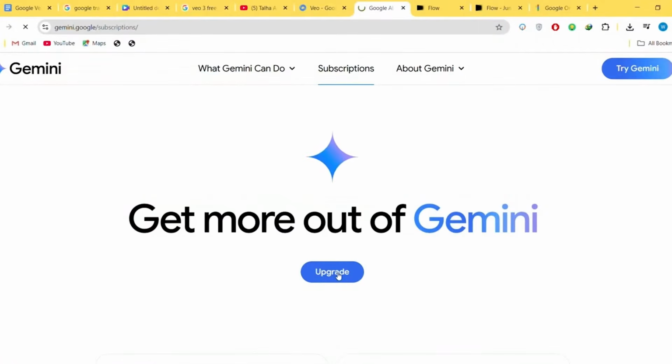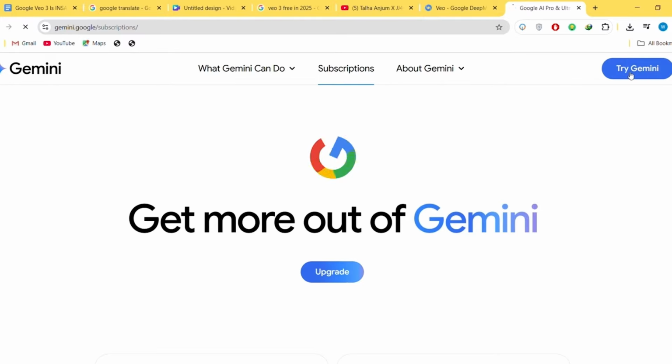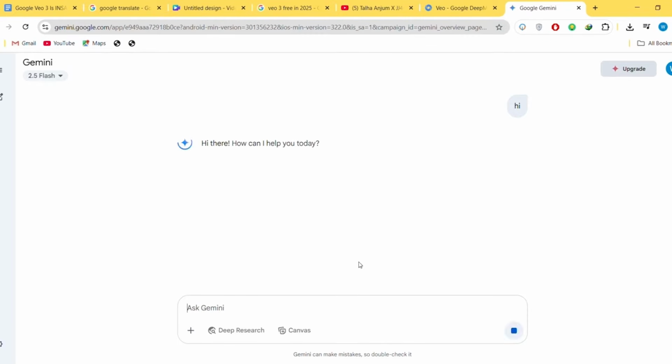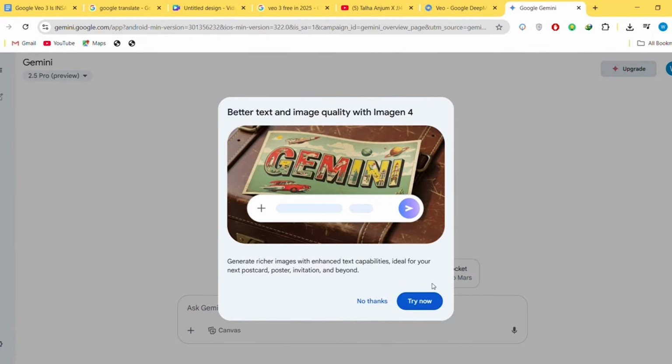Once you're on the site, click the Gemini button and it'll open up a new page where you can activate that free trial. I'm using it right now myself. Now that you're in, open up Gemini. On the left-hand side, you'll notice something interesting. You've got 3 different AI models to choose from. For the best visuals and smoothest output, I recommend going with the Pro model. It delivers noticeably better results.